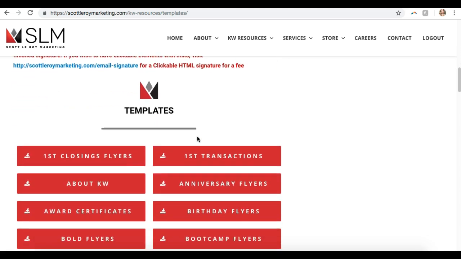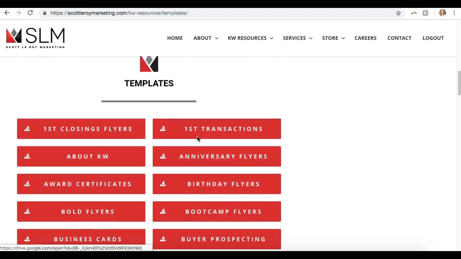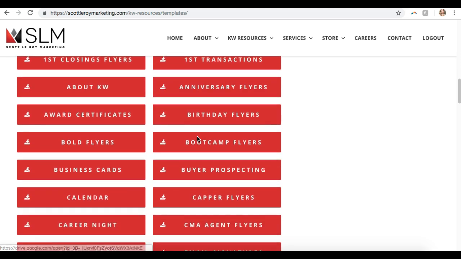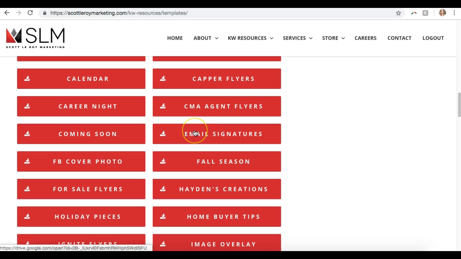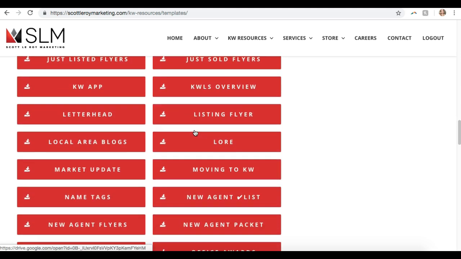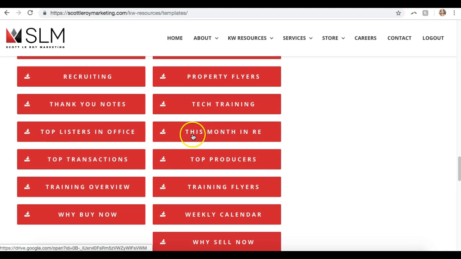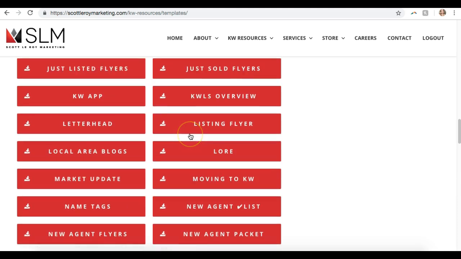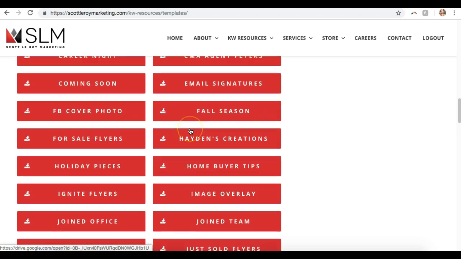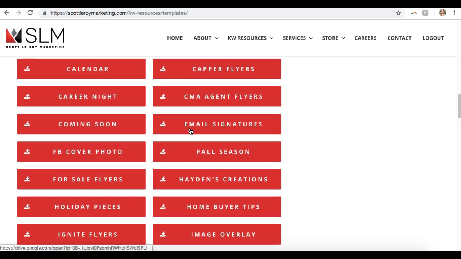But if we keep scrolling, we can see all of our templates here. We have different types of flyers, business cards, calendars, email signatures, lots and lots of good stuff on here. So you guys can check these out. These are actually free for you to utilize. I'll show you some of the email signatures since this is what most of you will probably be using.